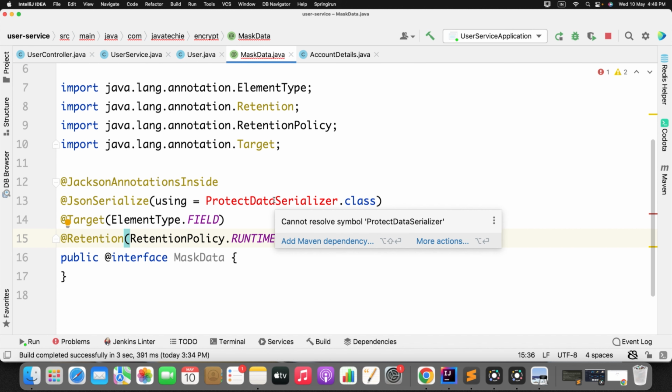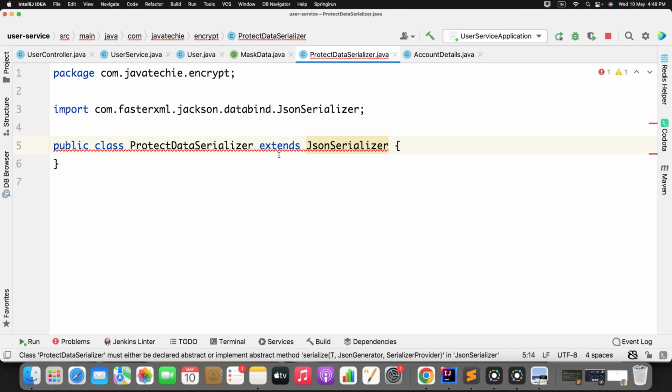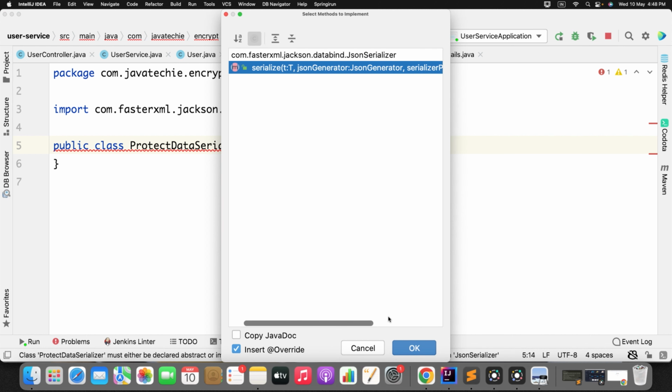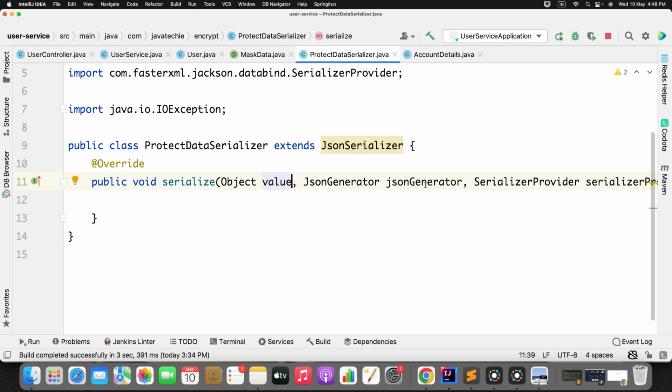Now let me create the class. Okay, so if you observe, this class extends from JSON serializer and it will force you to implement the serialize method. Just override it. Now you will get the input field from here.